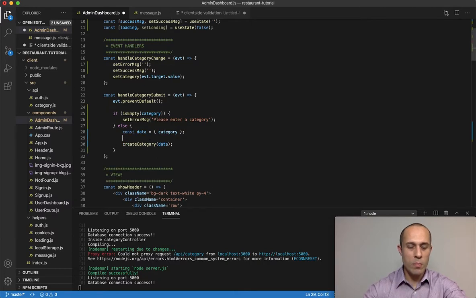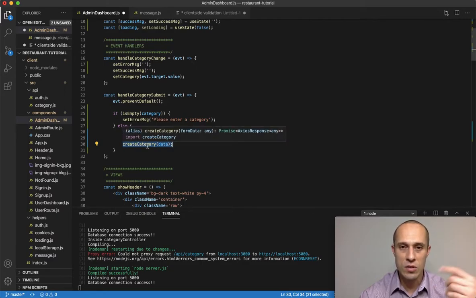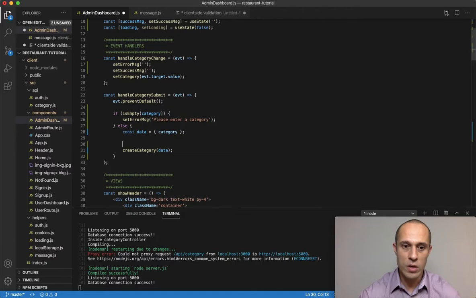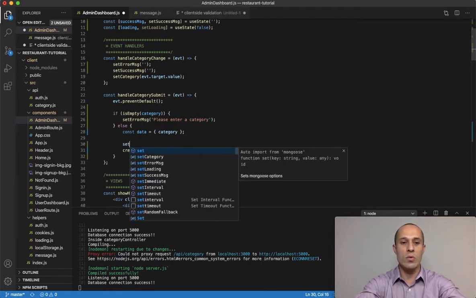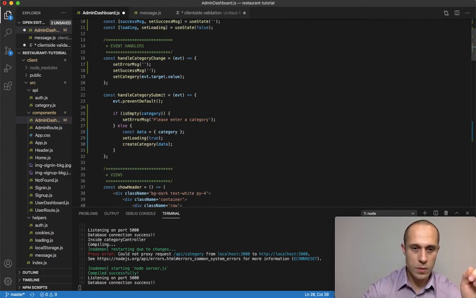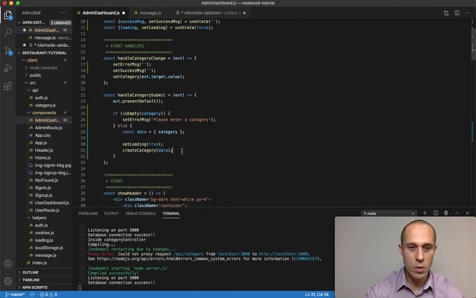And right before this executes, because remember, this is the function that's going to start the whole process of making the HTTP request. So this is actually where we want to begin the process: we want to set loading to true. So over here, we're going to do set loading to true.